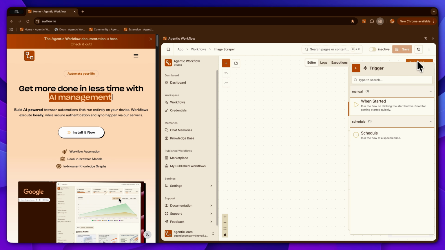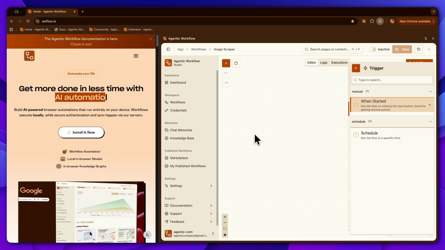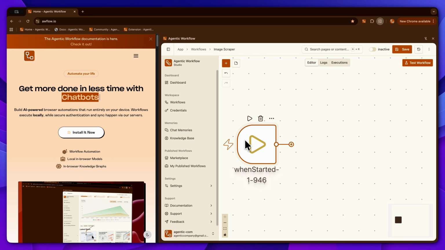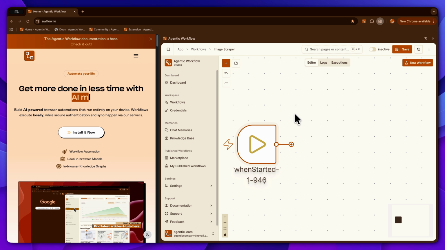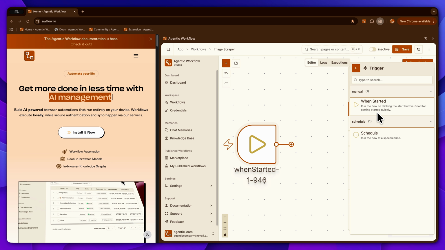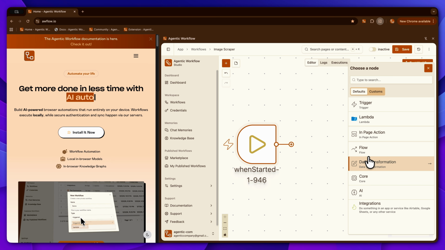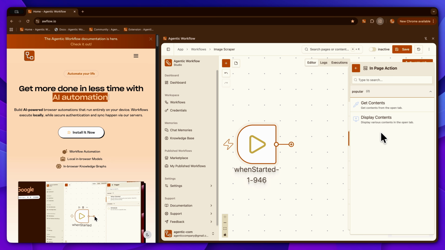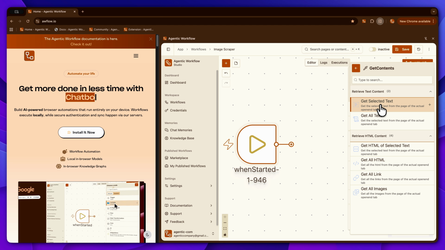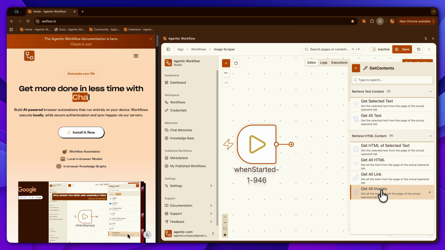So, the first node we will add to our workflow is a trigger node, which is the starting node of our workflow. Next, we will add another node that will allow us to retrieve all the links to the images on the website we have opened. So, we're going to go to In-Page Action, then Get Content, then Get All Image.